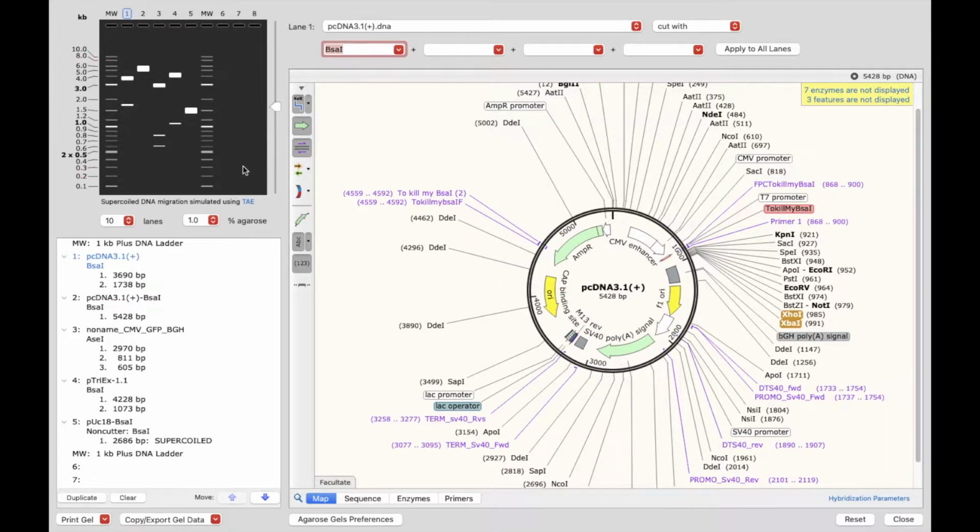This is a gel simulation, and this is SnapGene. The program is called SnapGene. I'll leave a link in the description below to SnapGene Viewer. You can use it. I'm using this program to make the designs for my cloning PCRs and so on.